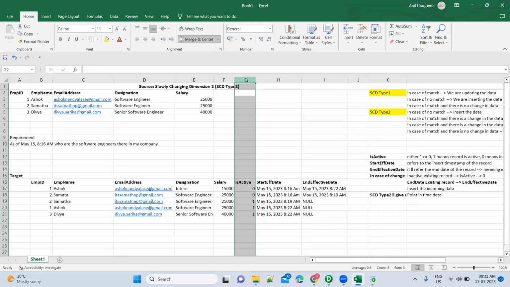Even if you don't have it, will you be able to get the active data? Yes, by end effective date null, you will be able to get the latest data. So is active may not be mandatory, but by using this you can easily get it.